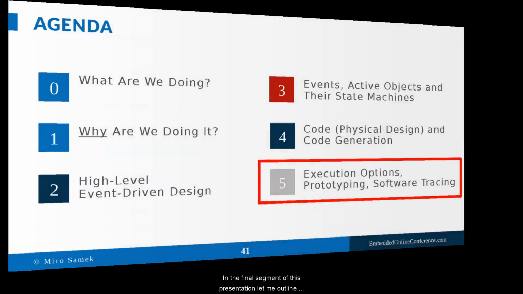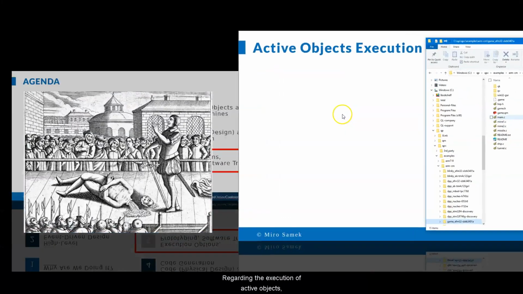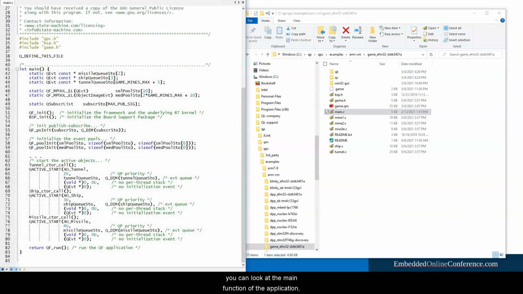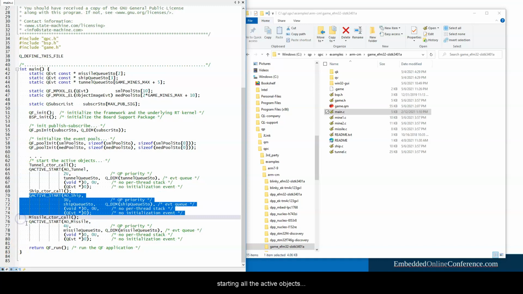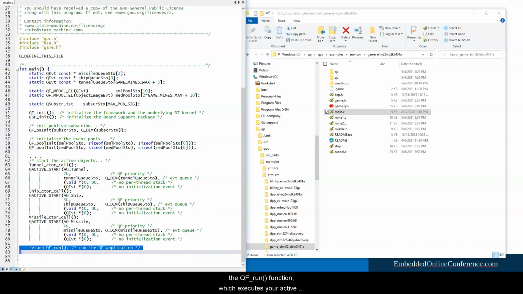In the final segment of this presentation, let me outline the various options for executing your active objects. I will also show you a few other benefits of the active objects that go beyond the traditional RTOS. Regarding the execution of active objects, you can look at the main function of the application, which is located in the file main.c. The most important things happening here are starting all the active objects, and then passing the control to the framework by calling the QF_run function, which executes your active objects and typically does not return.